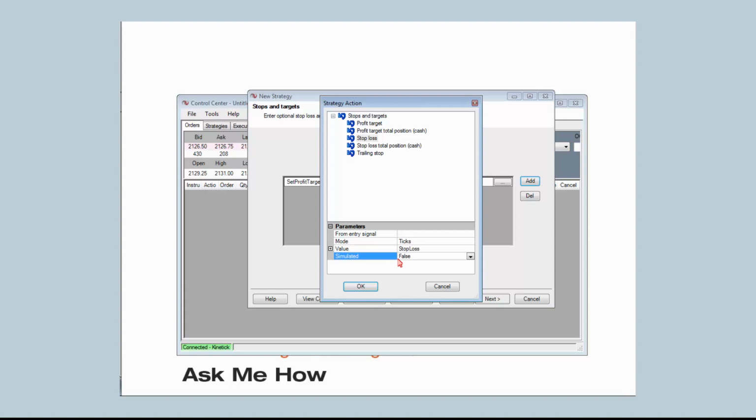So it's in there working ahead of time, already on the broker's servers. The moment it's touched, it fills immediately. It doesn't have to come back to your computer and say, hey, the price is here. Do you want me to fill? And then the order gets submitted. So in that answer, yes, it is at the moment that the price hits. The faster way would be to have simulated set to false. Simply because if simulated is set to true, then it has to be submitted at the time that the price hits it.